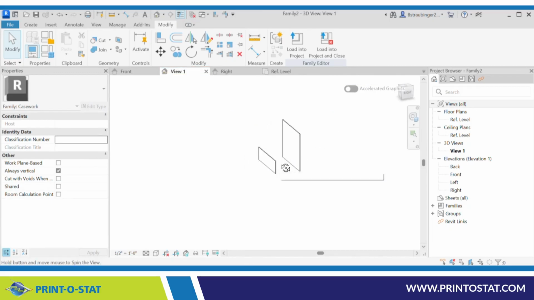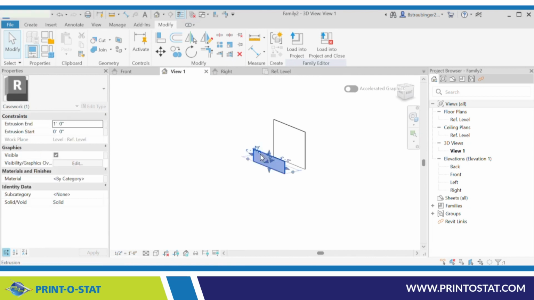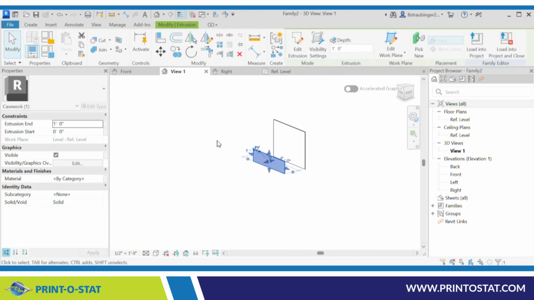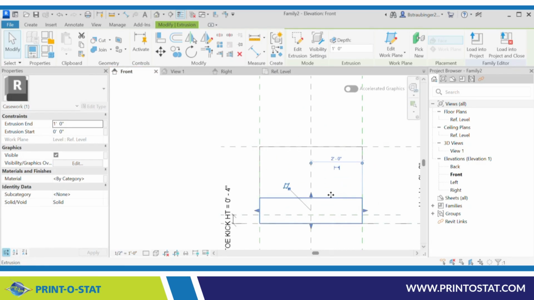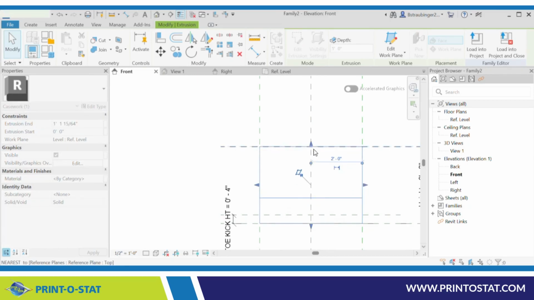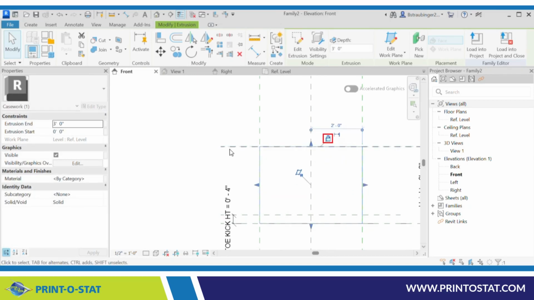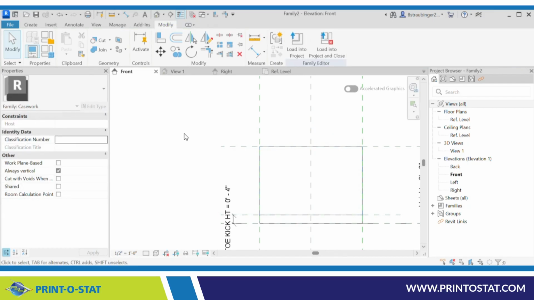Oh, guess what? That one that I did on the front, I didn't stretch up to the top of the cabinet yet. So let's go to front. Now notice I'm leaving it highlighted so that when I pick it with these tabs, it stays highlighted. And now I can drag this up to the reference plane and lock it. And I'm going to do the bottom because I want the toe kick on the front, up to that reference plane, and lock it. That's a thing of beauty.